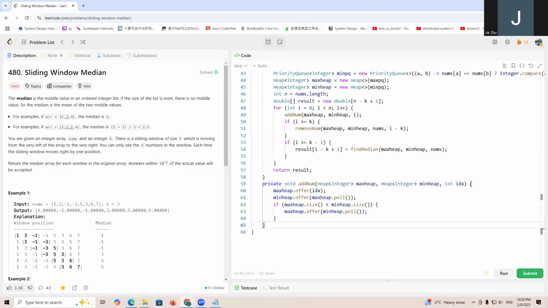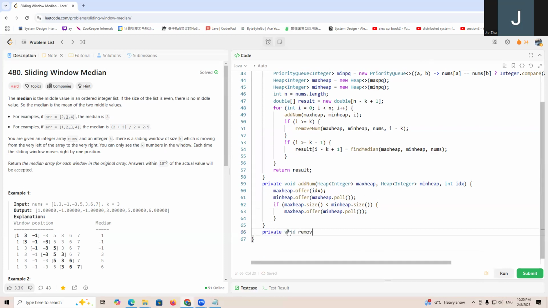And we're going to have the remove function, right? Private void remove num. So we're going to have heap integer max heap and heap integer min heap, and we pass in these nums and also this index. So that means let's get the max heap at the top. So I equals max heap dot peek, right? This index, and v equals nums I.